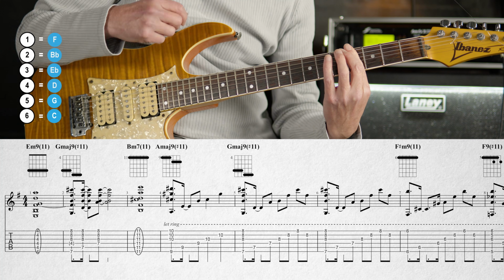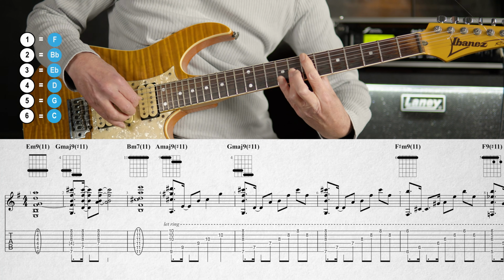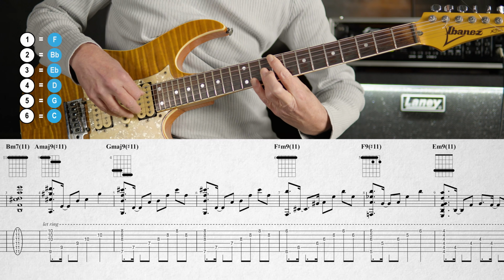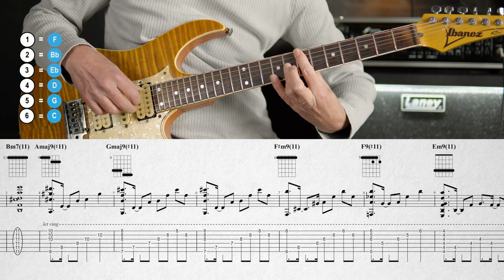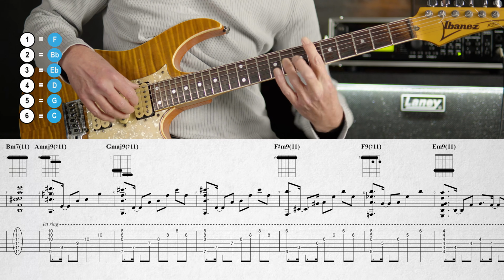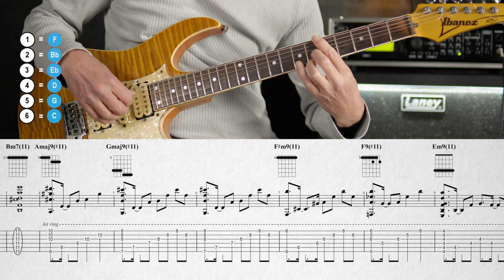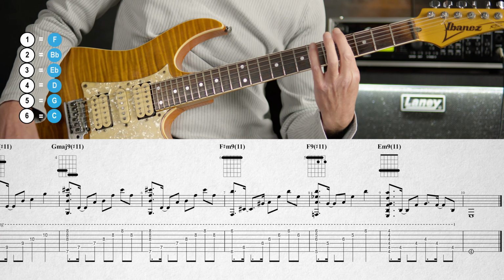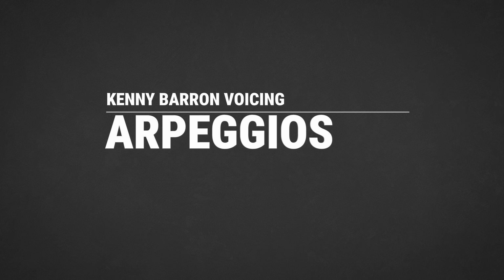Now the whole progression with this tuning looks and sounds like this. Every chord can be played in arpeggio, right? So why not play these chords in an arpeggio too?